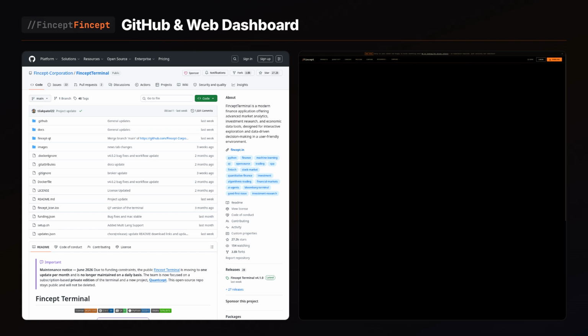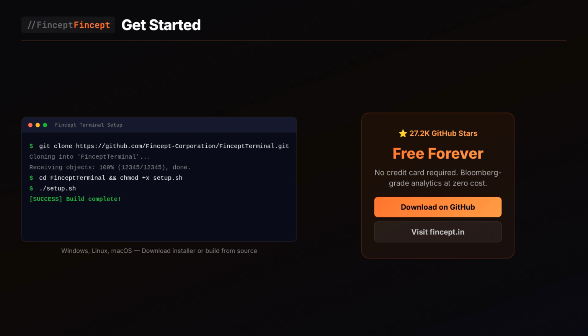Installation is straightforward across Windows, Linux, and macOS. Just download the installer from GitHub releases, or clone and run the setup script.